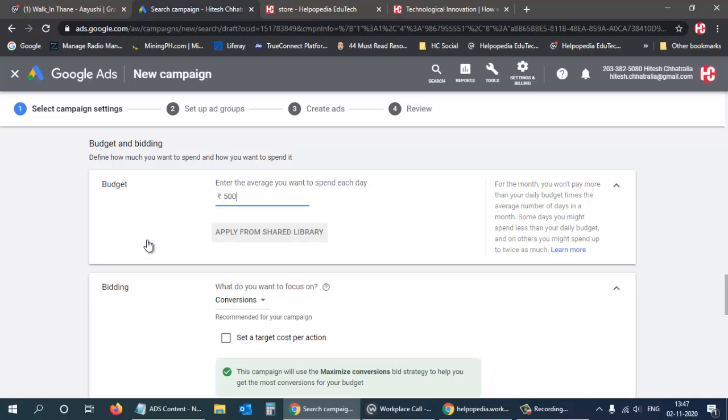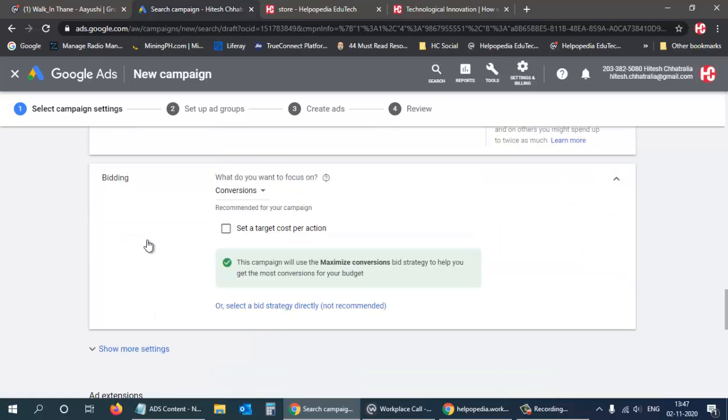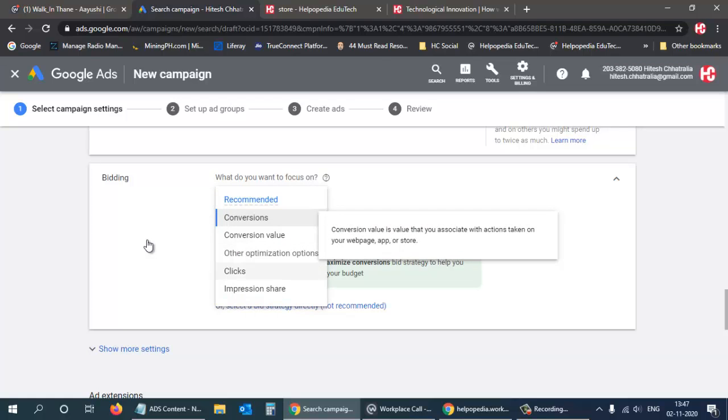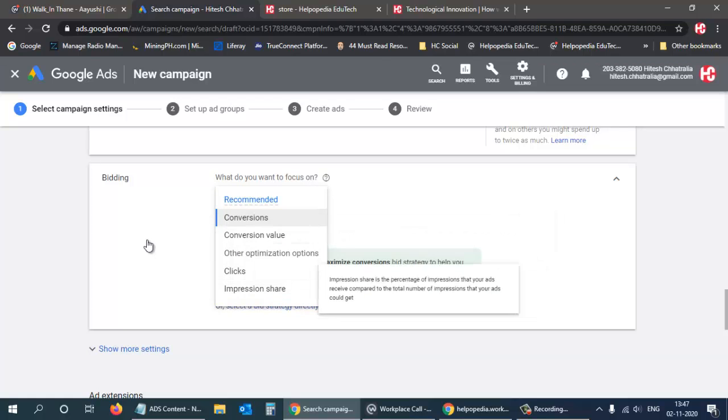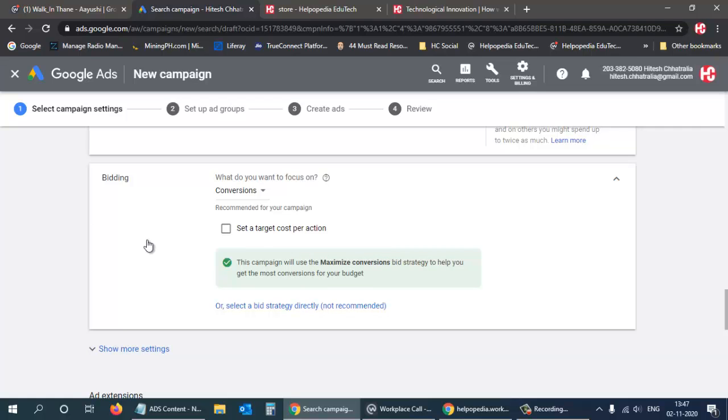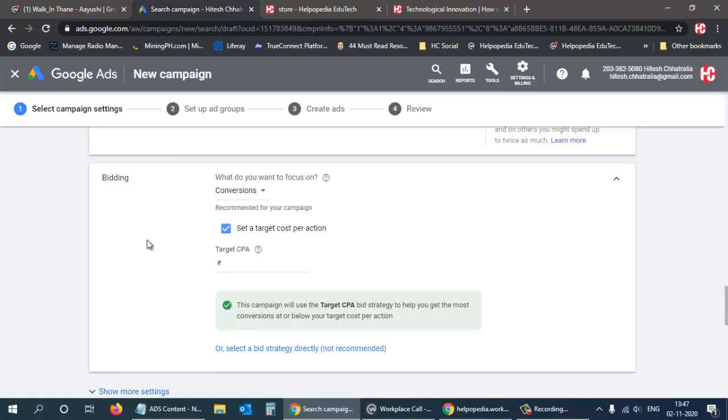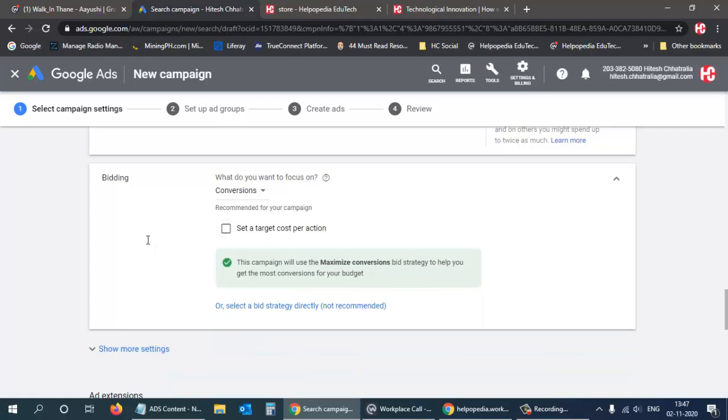If I select that, then it will be the same amount for all the ads, but I don't want to apply from the shared library, because for some ads I need more money to promote, and for some ads I require less money, so I will put an individual amount. And then over here I want to focus on conversions, so conversion value or clicks or impression share. So over here I will select conversion. If I select cost per action, then the minimum amount is not mentioned, so wherever applicable it will show. So right now it will maximize the conversions.